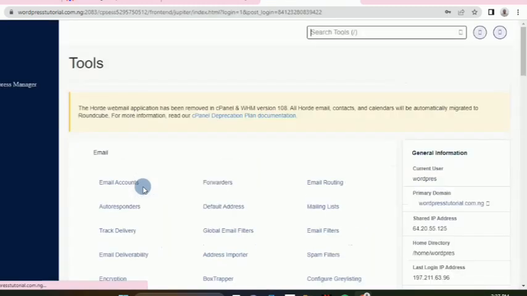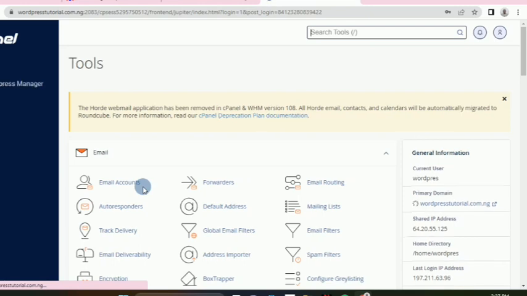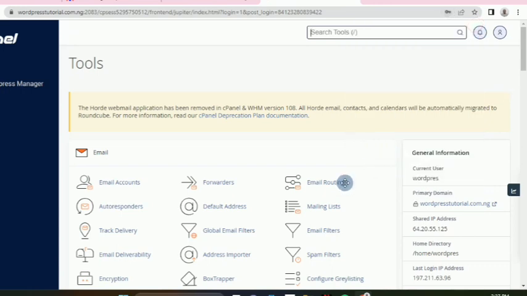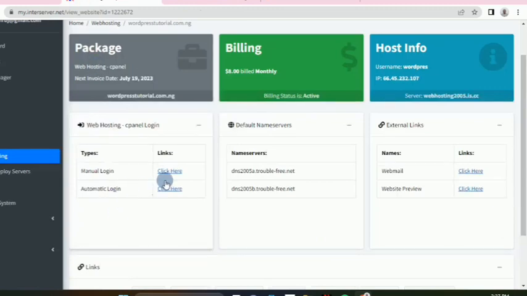So you need to understand this. These are two different ways you can get to your, I call it your office. Okay, so this is your office. You need to get used to it. So these are two ways: either you type in your domain name /cpanel and then enter your information, or you can just click directly automatic login from here to get to your cPanel.